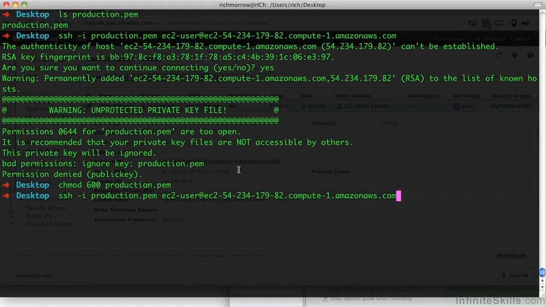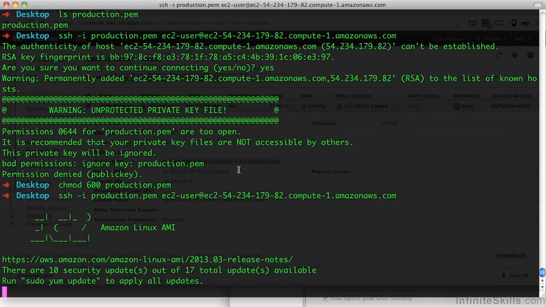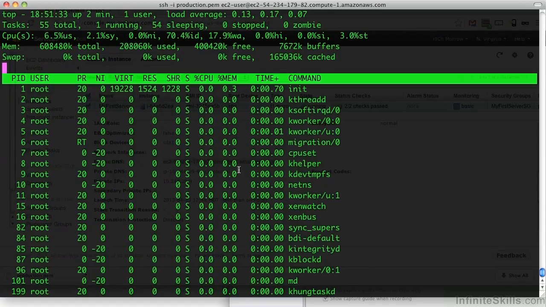I ssh -i production.pem ec2-user@ DNS name. Let's see if it works this time. Excellent. Looks like I'm in. I am now actually logged in to my server that I just spun up. Here I can run top to get a view of the server. I can see the amount of memory used. The load average, of course, is nothing, so on and so forth.